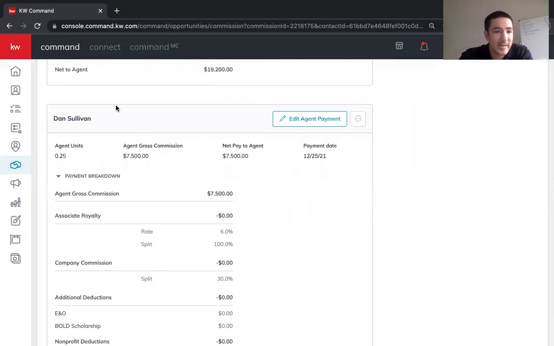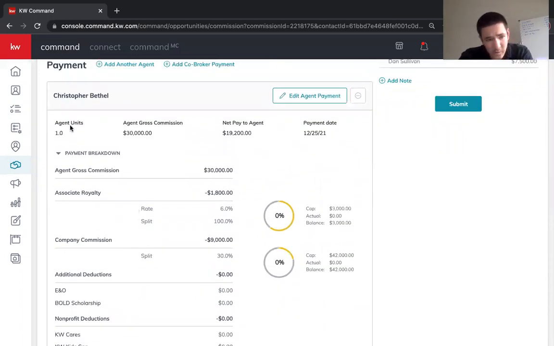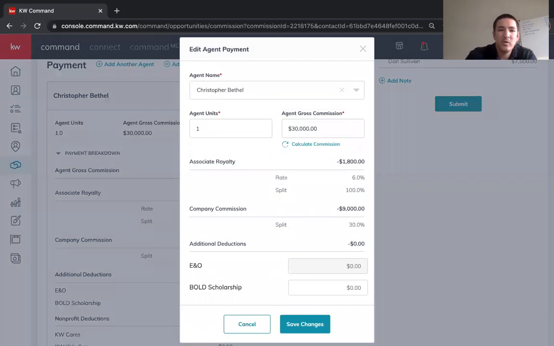And now Dan's down here. The only problem is your unit is still 1 and you can't have more than 1. You need to edit that. So if I click Edit Agent Info, I'm obviously changing this to 0.75.